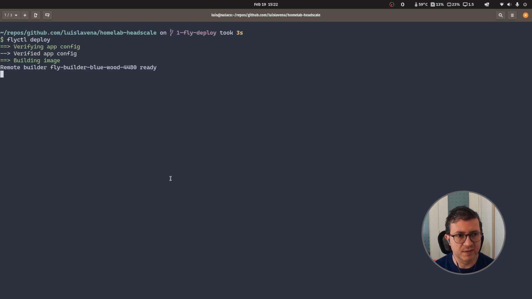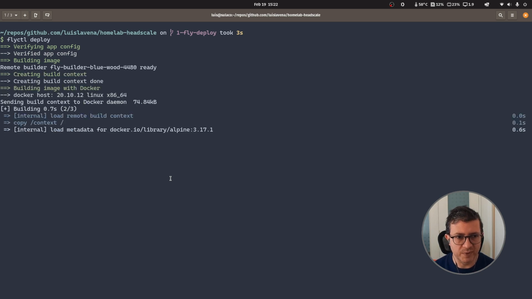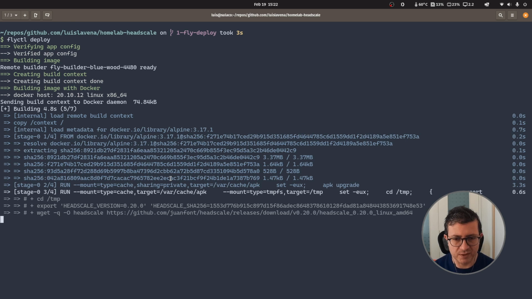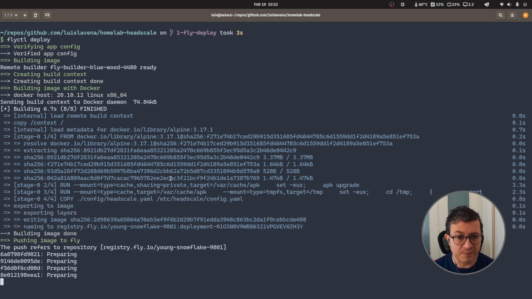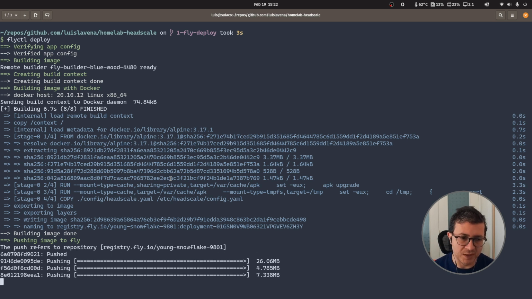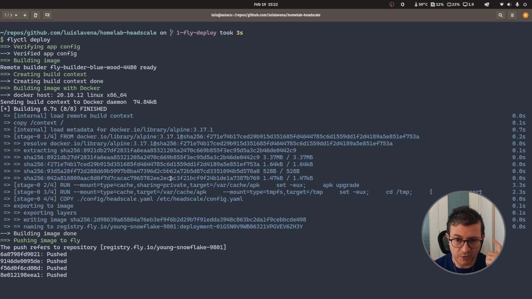Yes, so we've got a remote builder. It copied the Dockerfile and all the configuration, the context, to that remote builder. It's building the image in that builder and then pushing it into an internal registry on Fly with that image, right? And next it's going to try to deploy the application.